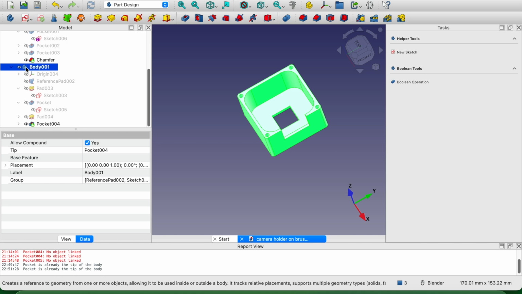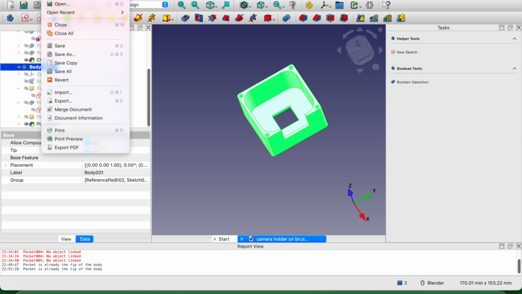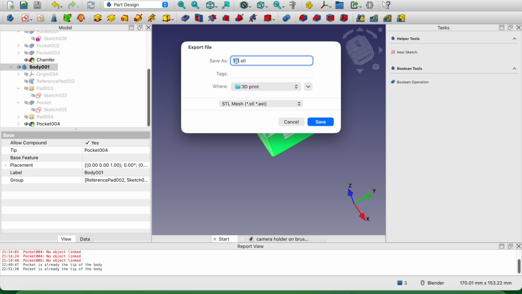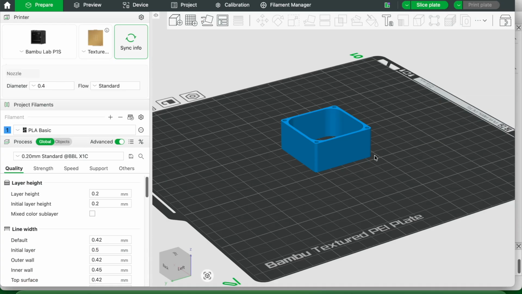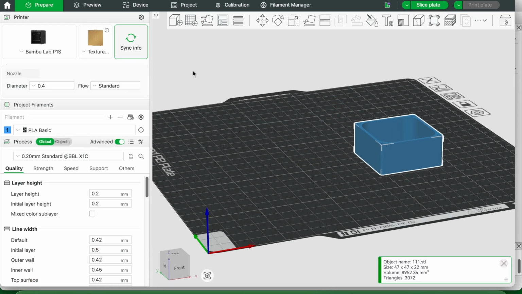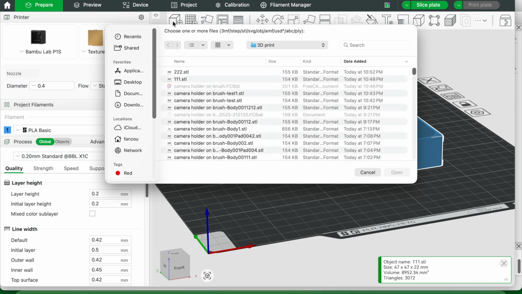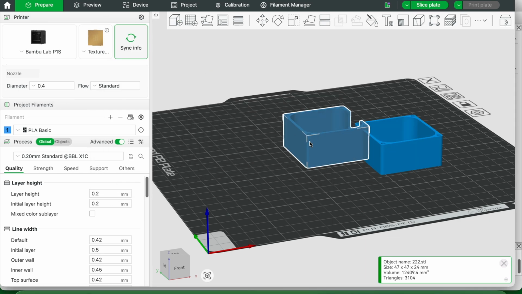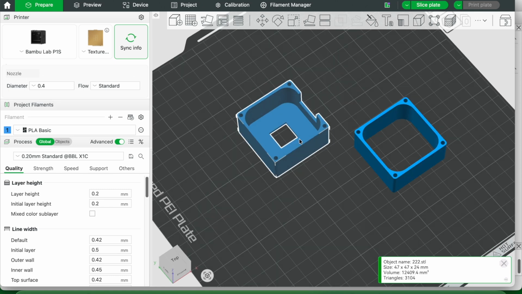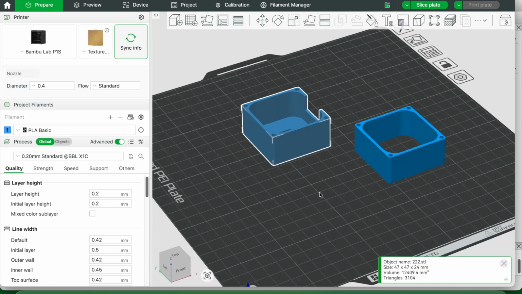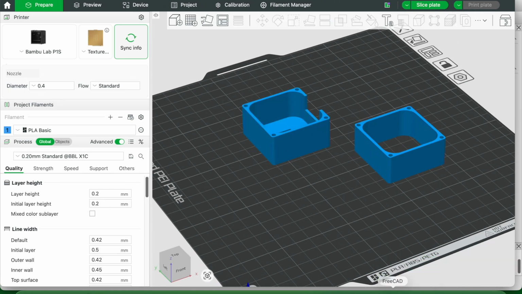Now I export the file. I name it 222, and export it. So look, this is the right result. So that's the problem.